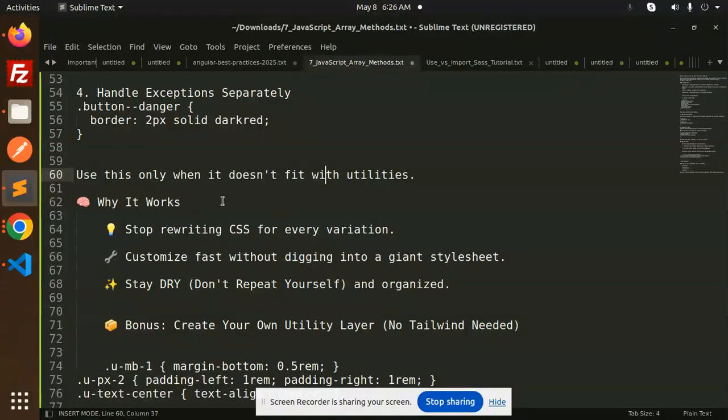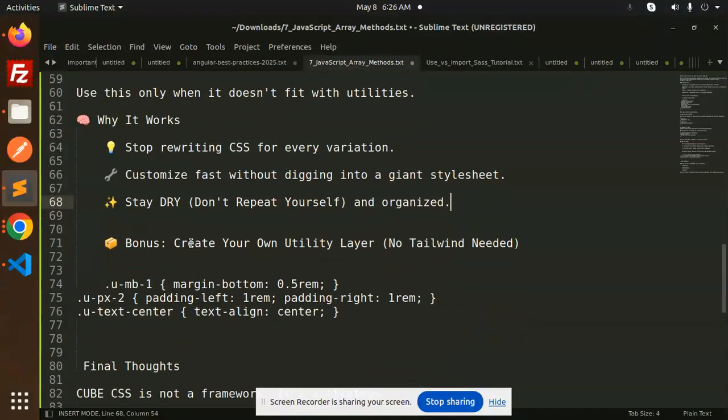So why it works: stop rewriting CSS for every variation. Customize fast without digging into the giant style sheet. Stay DRY, don't repeat yourself, and organized. Bonus: create your own utility layer. No Tailwind needed. This kind of utility you can create and use.